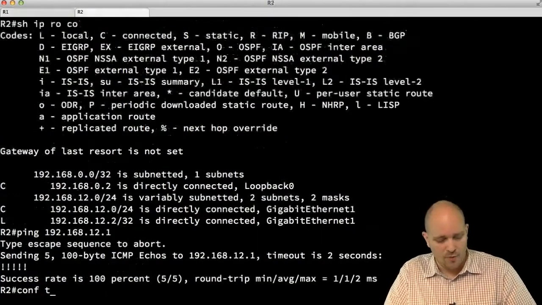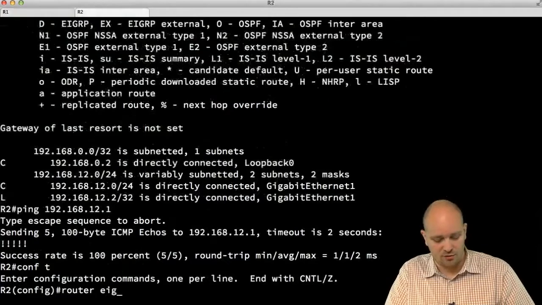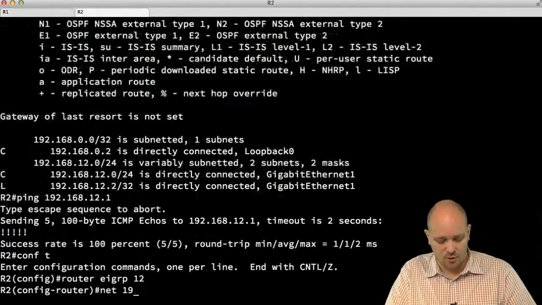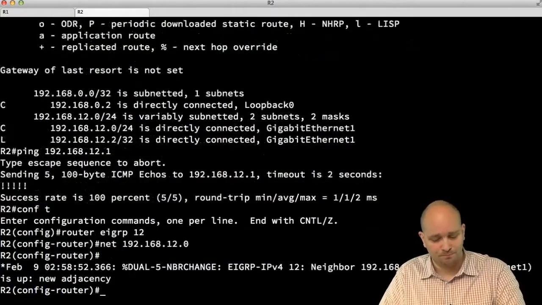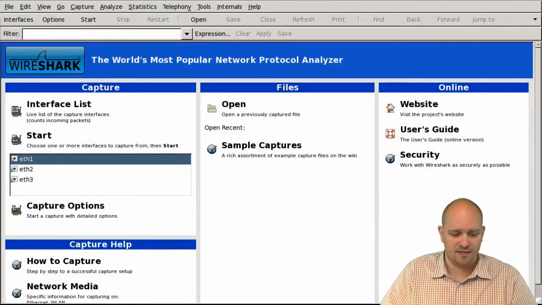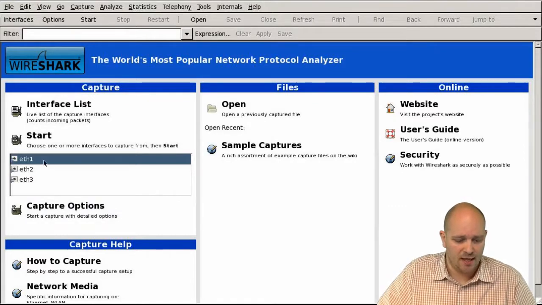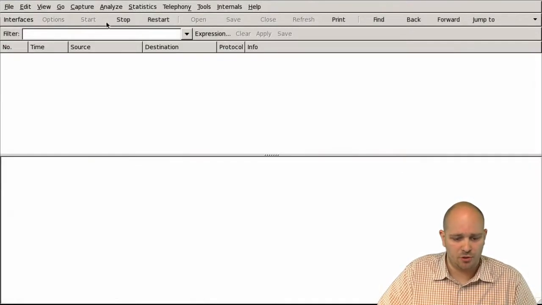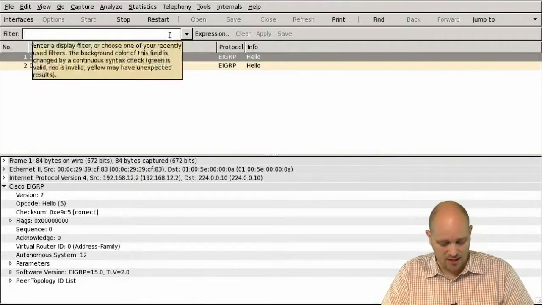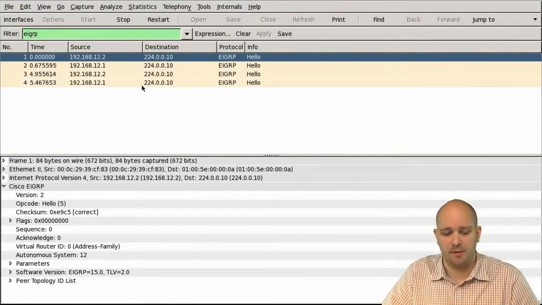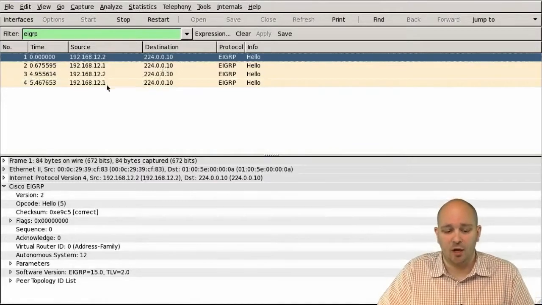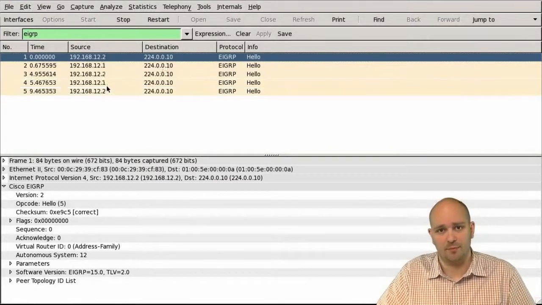And on R2, what I'm going to do now is say router eigrp 12, network 192.168.12.0. So at this moment, I can go ahead and start my Wireshark capture here, and I'm just going to capture this on the Ethernet 1 interface, and what I'm interested in seeing are only EIGRP packets. And I can see here that the hellos are being sent from time to time.